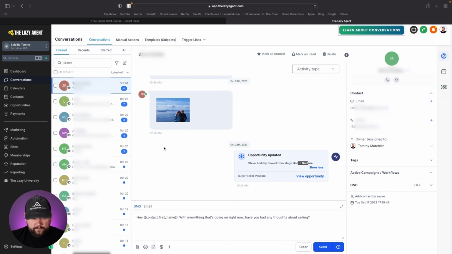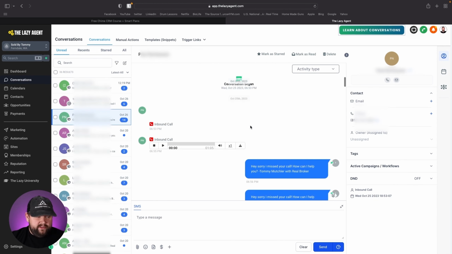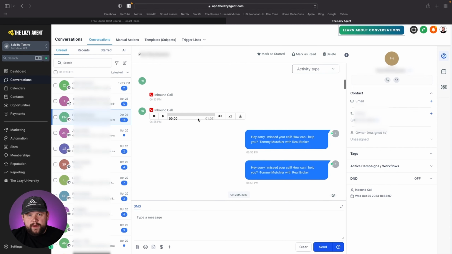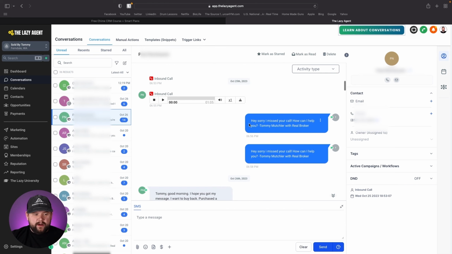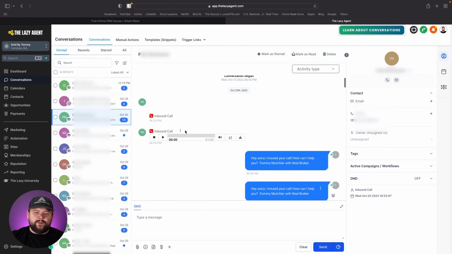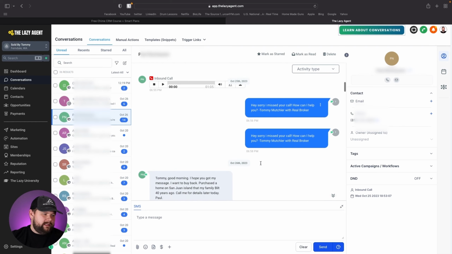Now, here's another example of another lead right here. And you can see there's a pretty long conversation. Basically, what happened is the lead called and left a voicemail, as you can see here. Now, I don't answer my phone. I get too many calls. I cannot answer my phone at all. So what happened is the CRM then texted him after the call saying, hey, sorry, Mr. Call, how can I help you? And I don't know why I got double sent. I think that was a mistake. Oh, he called twice. That's why. So he called twice, so he got texted twice.